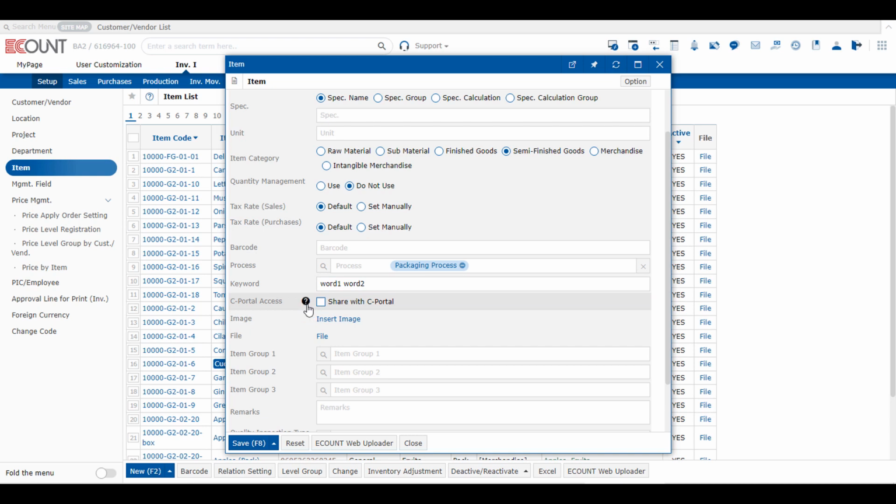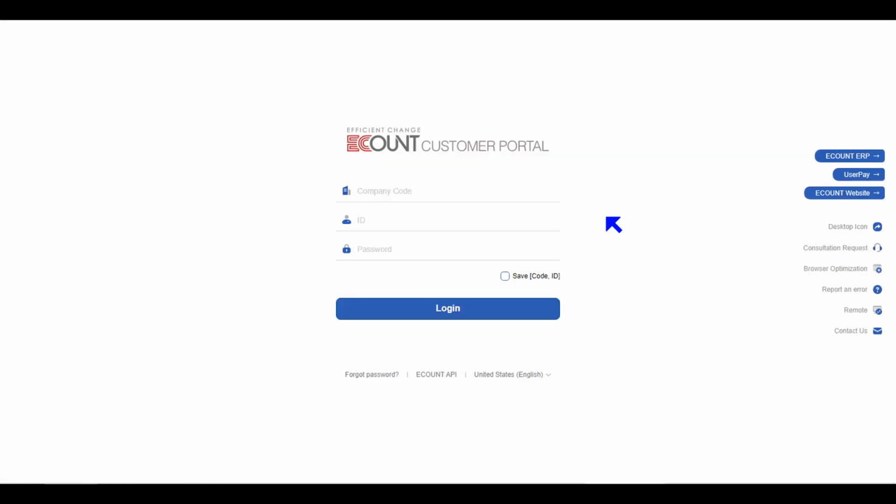And Customer Portal access. Select to share this information in the Customer Portal. Let me explain what the Customer Portal is. Customer Portal is the online ordering system. It's a system where your customers can log in and directly enter sales orders which are synchronized to your ERP sales order list. Also, they can share work with you through groupware boards and reports.